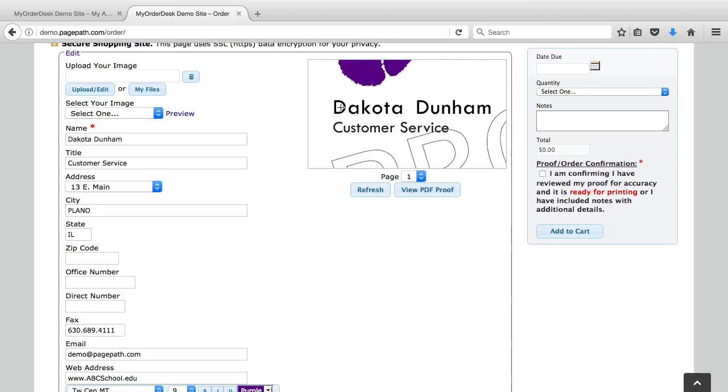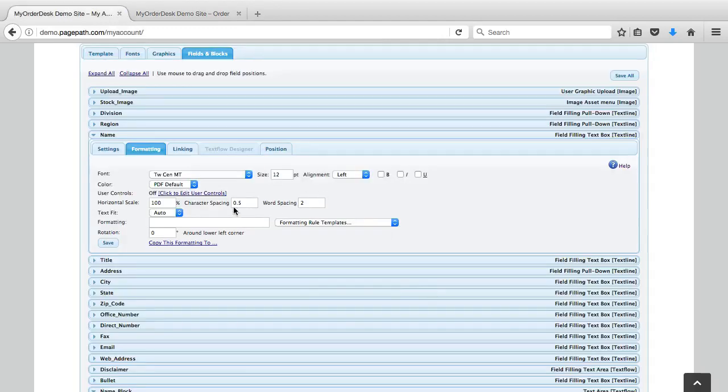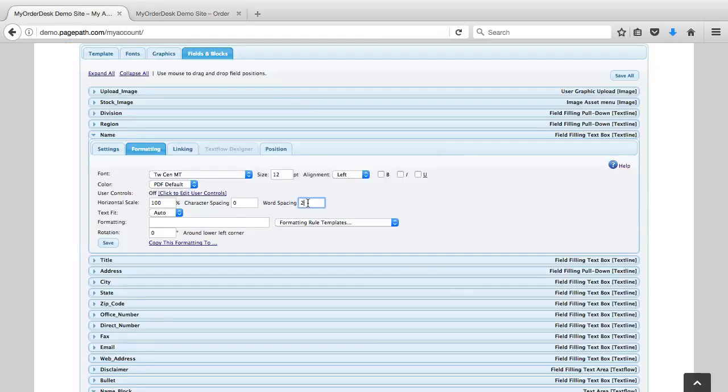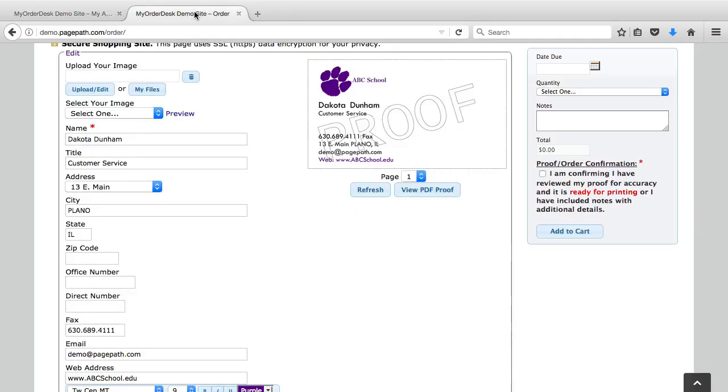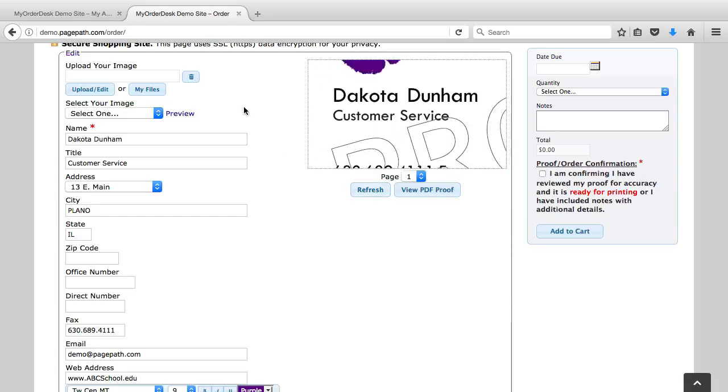See, on my order form, maybe I think that's a little too much space in between my characters. So I'm going to go ahead and decrease that to 0 space in between my characters. And you'll see that it came closer together, and then I'm going to decrease my word space by 1. And it got nudged just a little bit closer together.